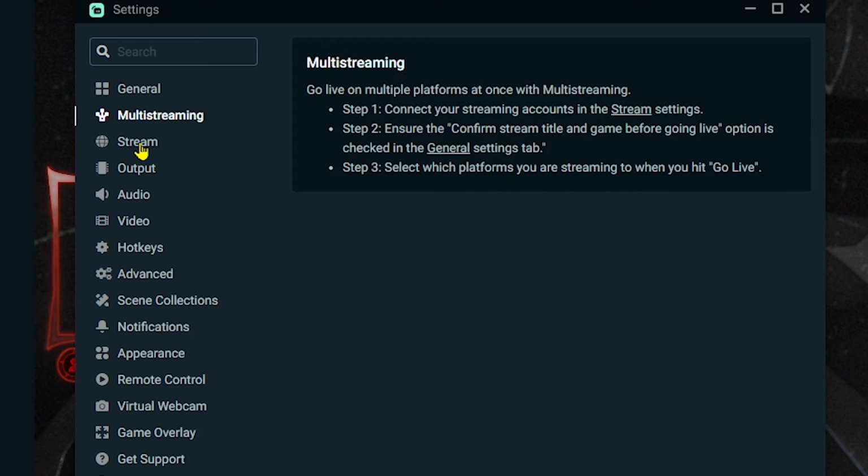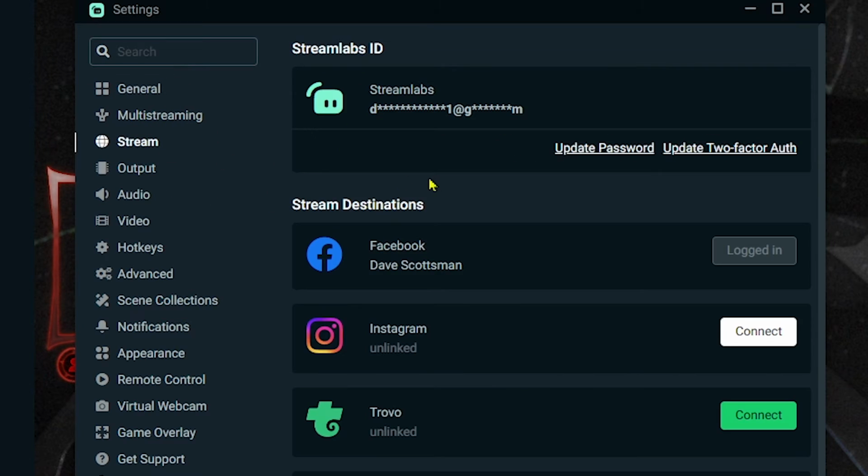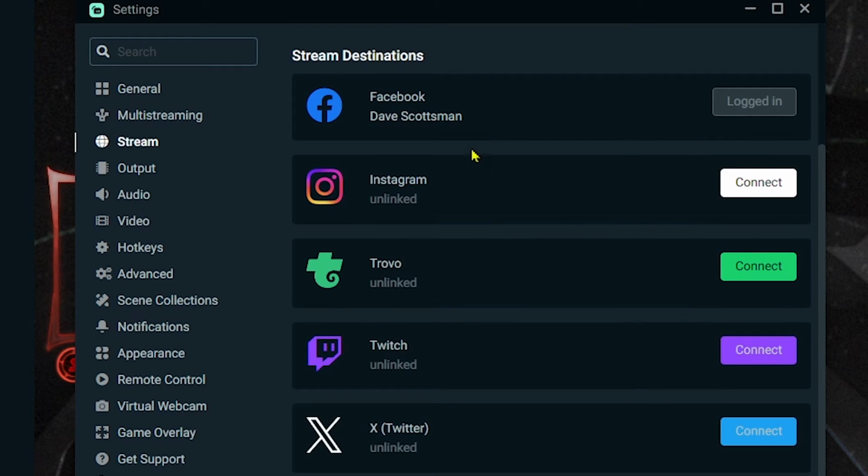Now again, I have already Streamlabs Ultra, so I'm going to click the stream button here, and then what I'm going to do is just basically connect to different stream destinations available here. Now you can go ahead and connect to all of them, but if you want to just basically connect to some of them, you can do that.